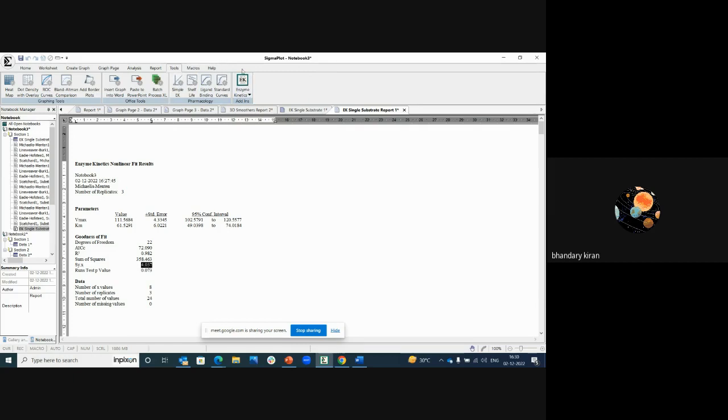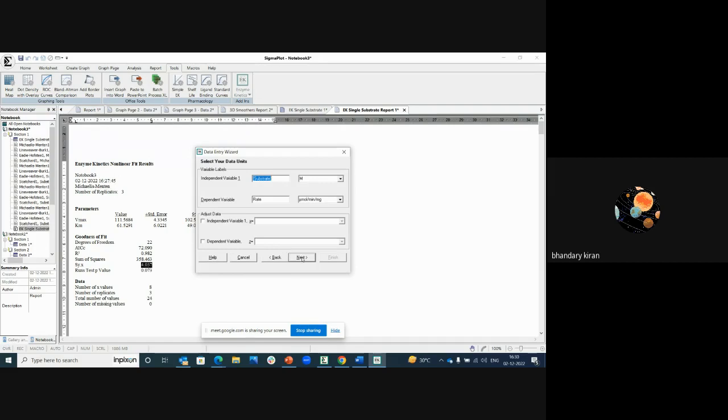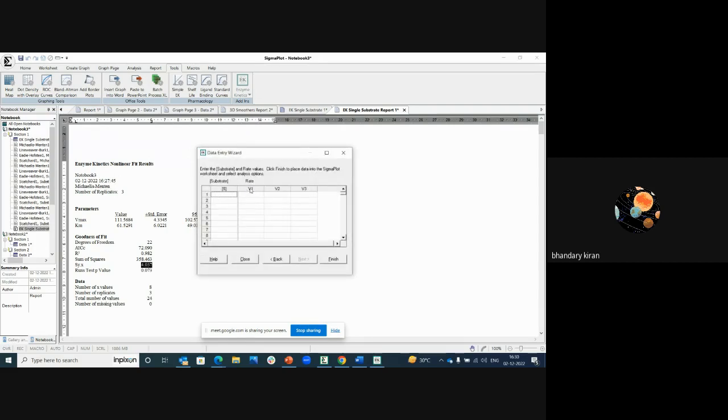Under the tools menu, I did the analysis on the sample data. You can add your own data also, sir. Here you can perform manual data entry, and you can also select the number of velocity replicates. Next, here you can enter the substrate and the dependent variable rates v1, v2, and v3.